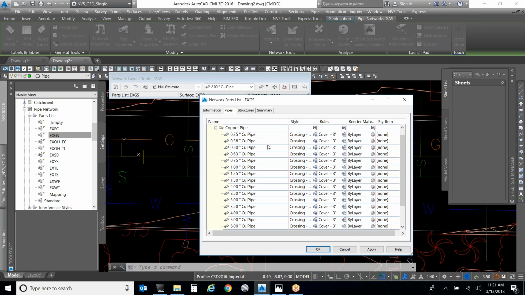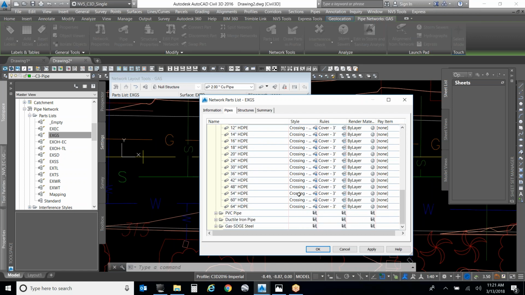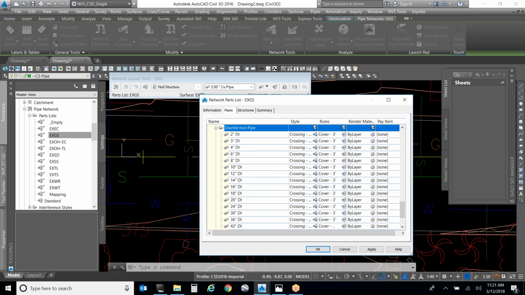But here's all the sizes for the copper pipe. And what you'll notice is that all the copper pipe for the gas is set to 3 feet of cover. All right, so that's the rule that it uses to create a copper pipe. In fact, that's the rule that it uses for all material of gas pipe. So any gas pipe that we draw, it's going to assume 3 feet of cover. Obviously, this is an assumption.